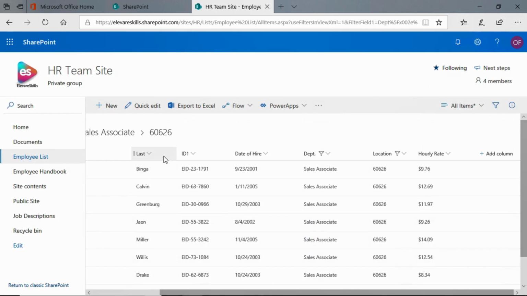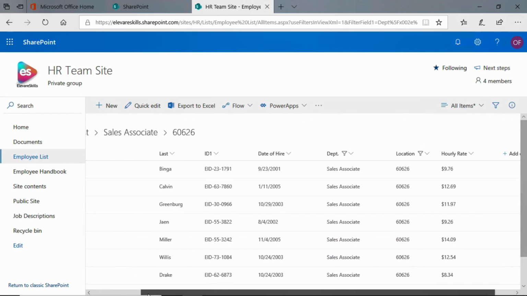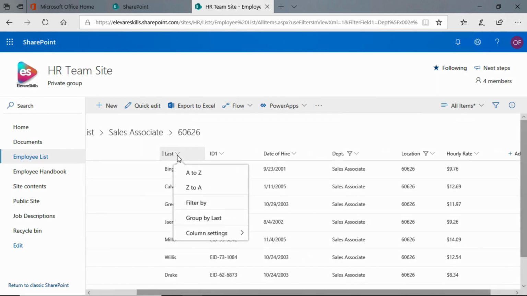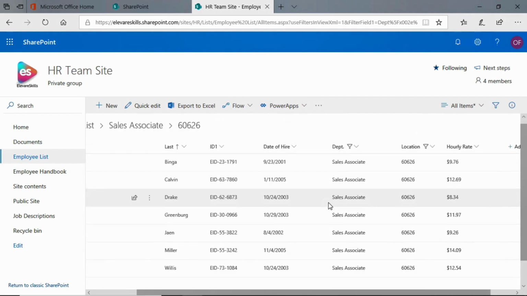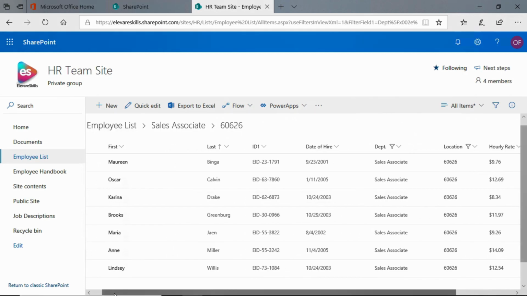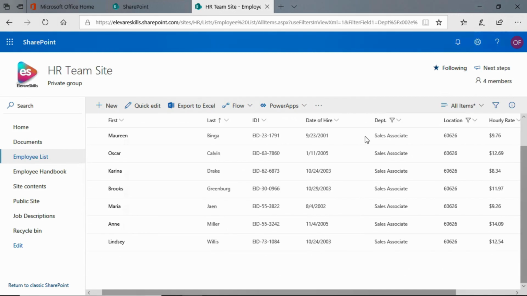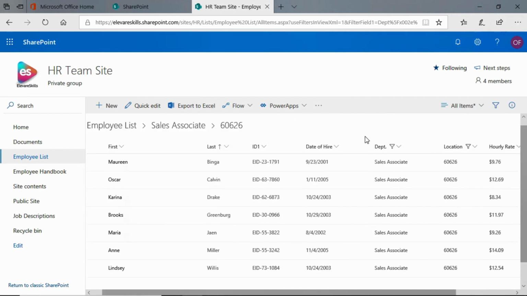And now I want to sort this by last name. So let's go ahead and do it alphabetically A to Z. All right. So this is the view that I like. Let's say that whatever this list is, and it doesn't have to be this employee list, any list in SharePoint. If I create a view like this and I want every time I work on this list, this is what I want to see, I might want to save this.